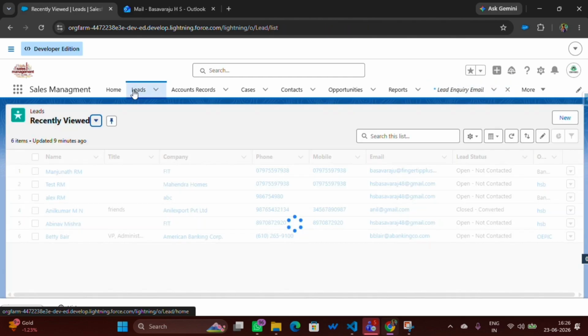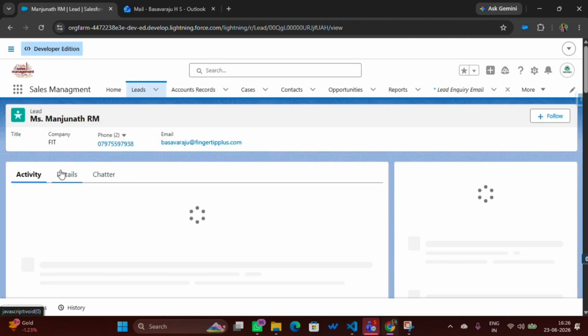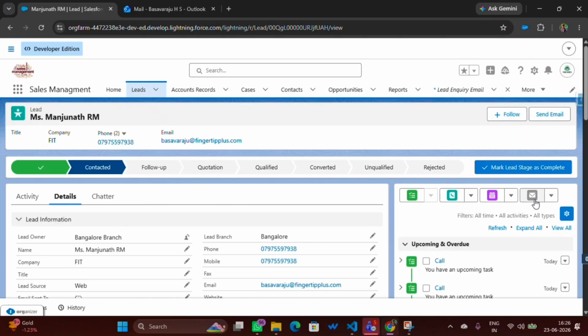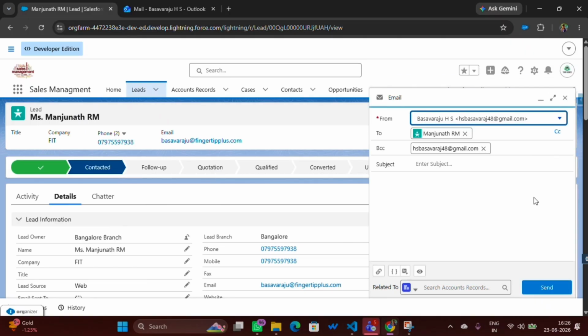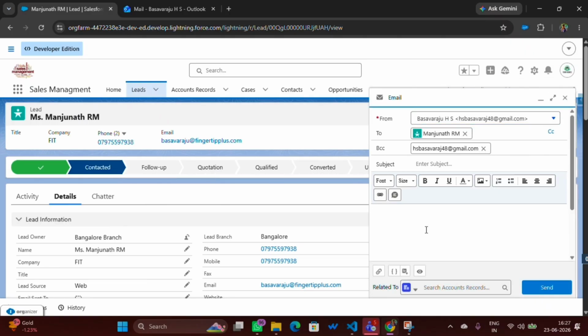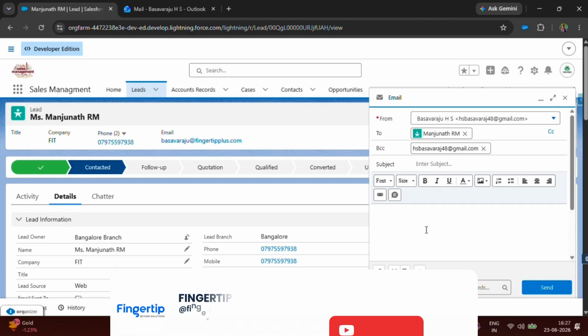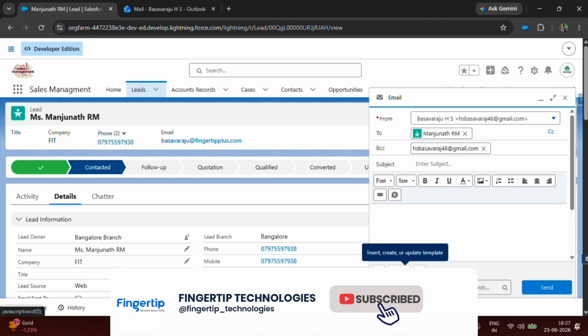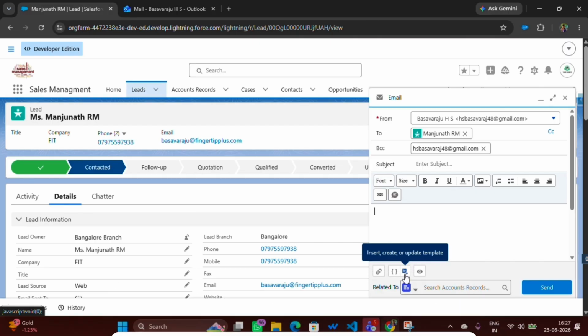Go to the lead object, go to any one of the users. In here, you simply click on email. So we need to insert that template body. How can we insert? In here we have the option "Insert, create or update email templates." You simply click on that.